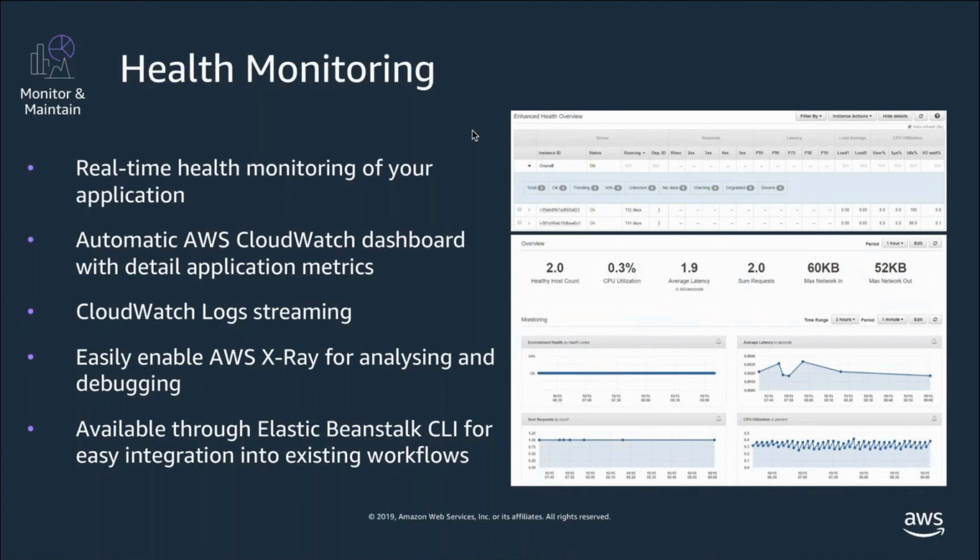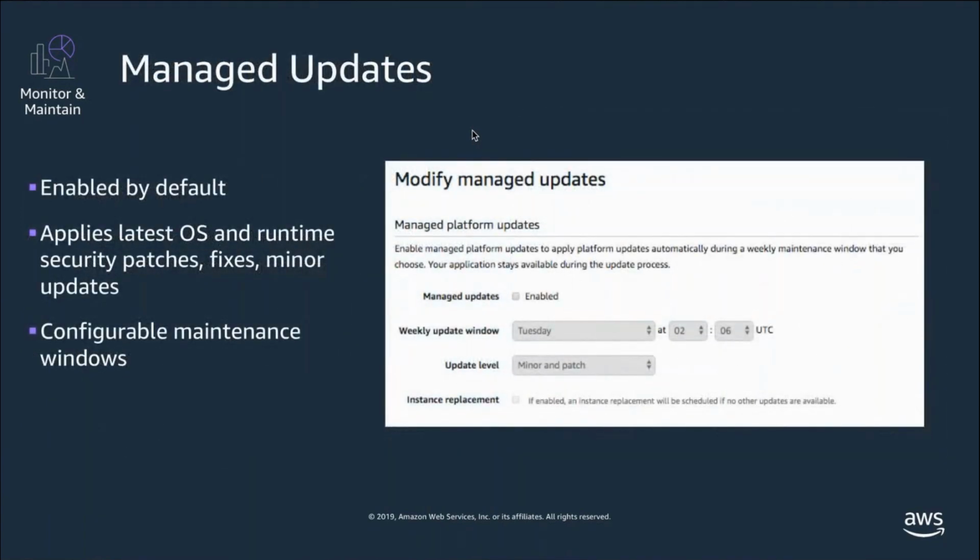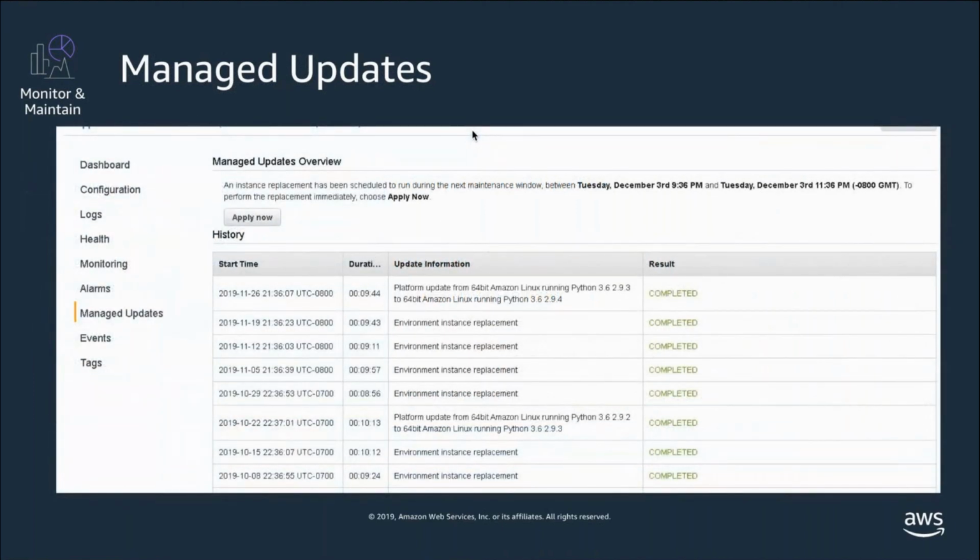Elastic Beanstalk also supports managed updates, so we mentioned this a bit earlier. What this does is it allows you to automatically update instances in your fleet with operating system security patches, fixes, and minor updates. So to use managed updates, what you do is you would set a time for the weekly update window, and then at that period each week, Elastic Beanstalk will go out and then apply any platform updates to your instances. Here's just a snapshot of some of the events associated with platform updates here.